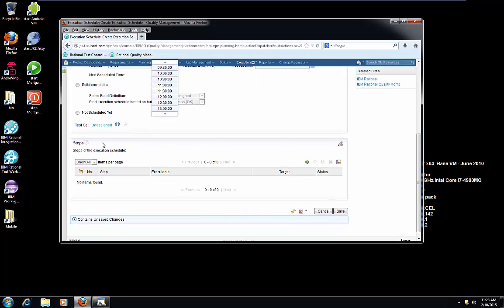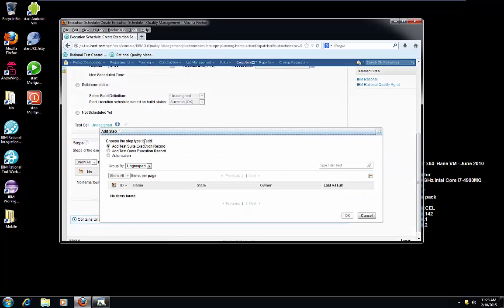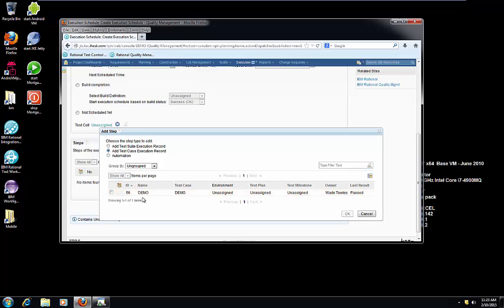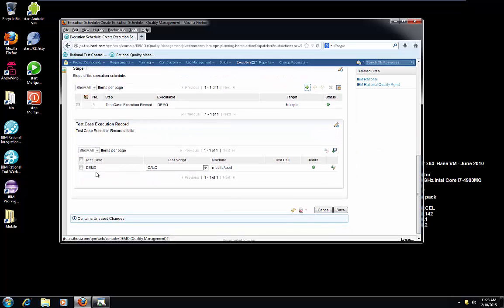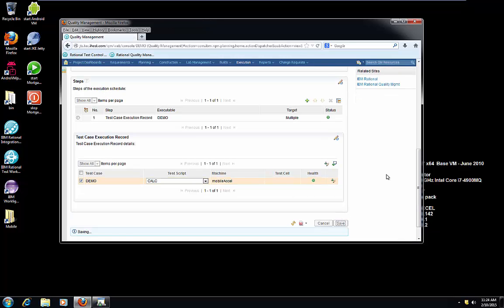We're now going to scroll down. We're going to go in and add the step, which is going to be, in this case, the test execution record. We're going to select our demo test execution record there, test script, and we're just going to run that demo test script. That's it. That's all it takes to configure the scheduled implementation.